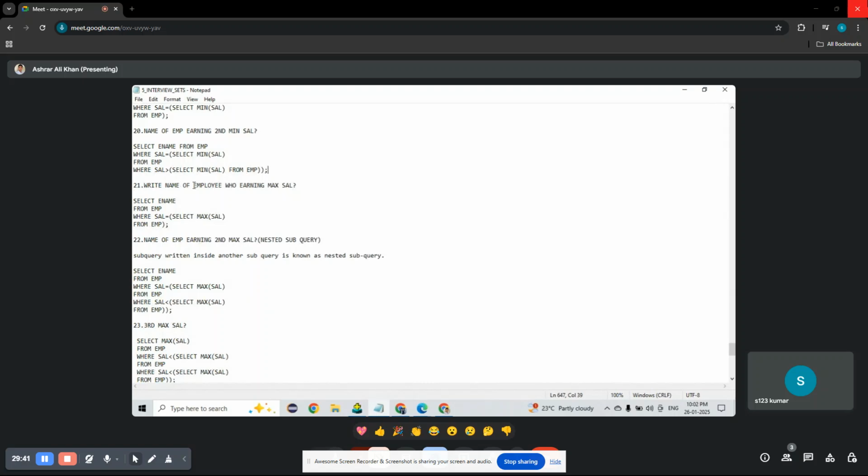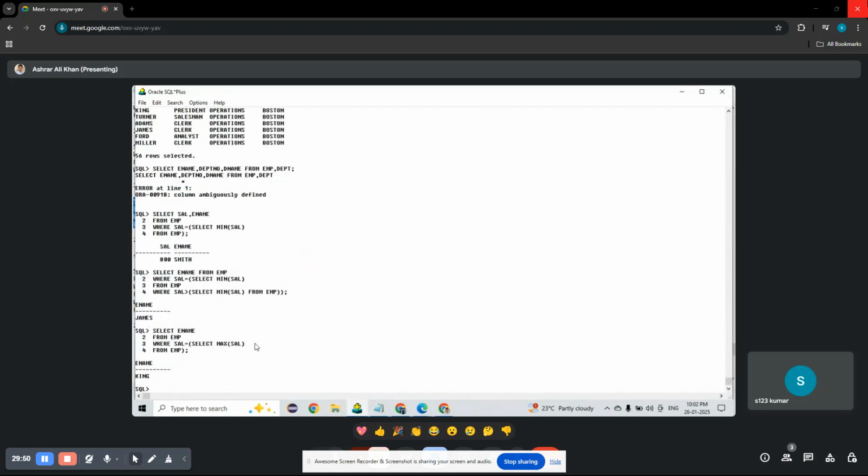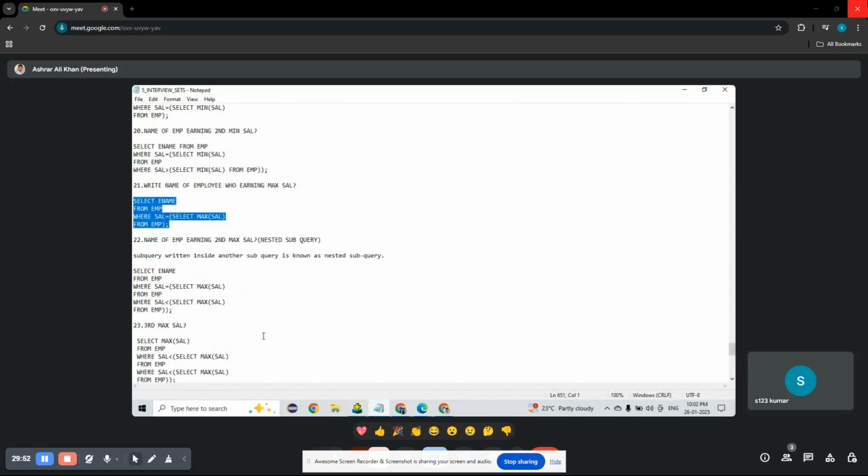Write a query to display the name of the employee who is earning maximum salary. King is earning maximum salary. Select ename from employee where salary equal to select max salary from employee.